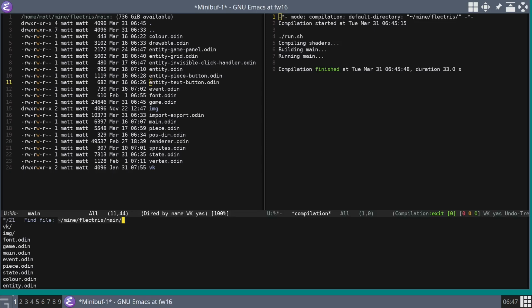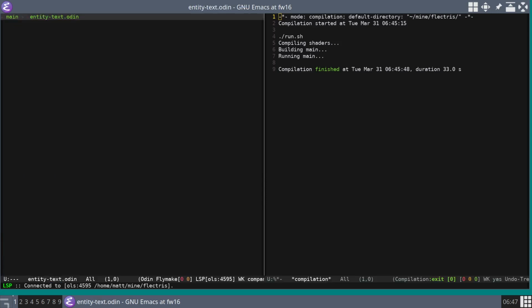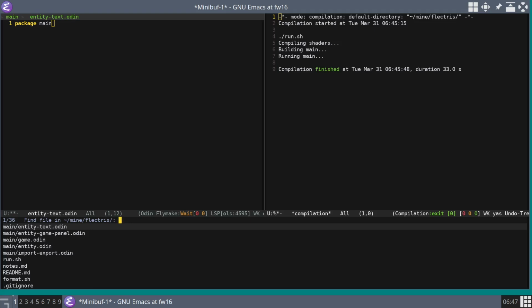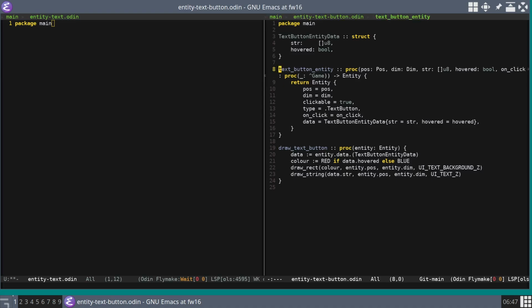So let's go ahead and add entity, just text, I guess. .odin. Might go grab entity text button. It's going to look very similar.